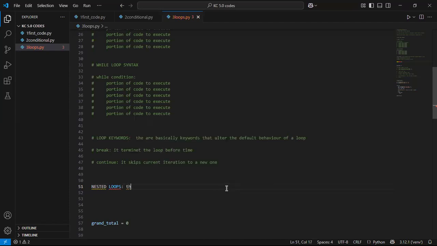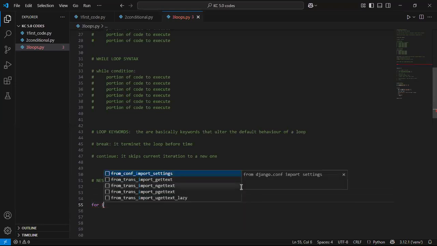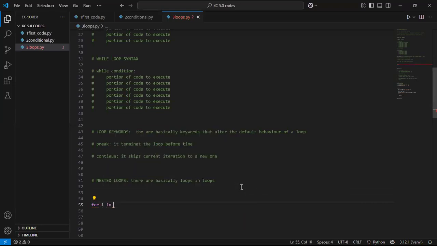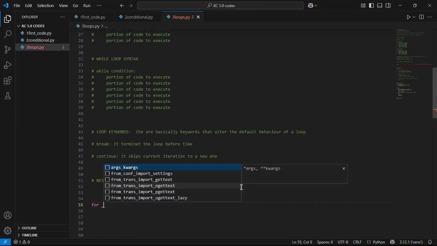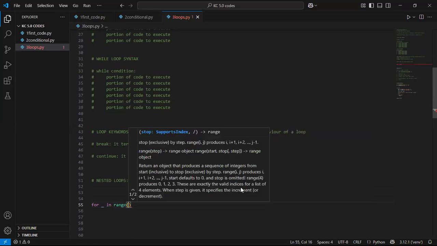They're basically loops inside loops, right? So you have a loop inside another loop. I'll do one example and then wrap it up there. So I'll tell you how we write it. If you have a for loop, like let's say for _ in range, I will not use the variable, so I'll leave it as underscore in range, and this range I will just say 10.